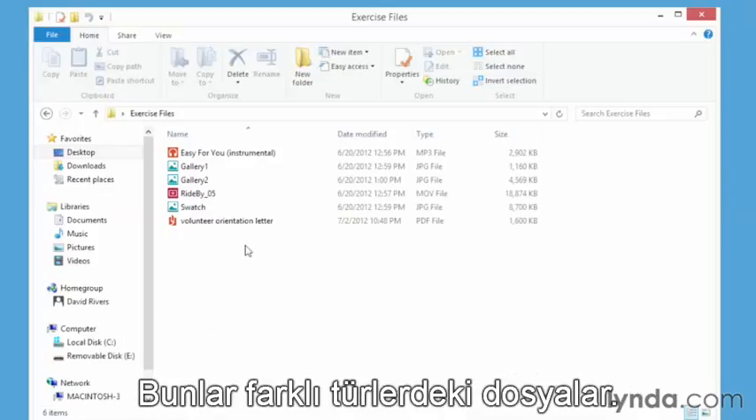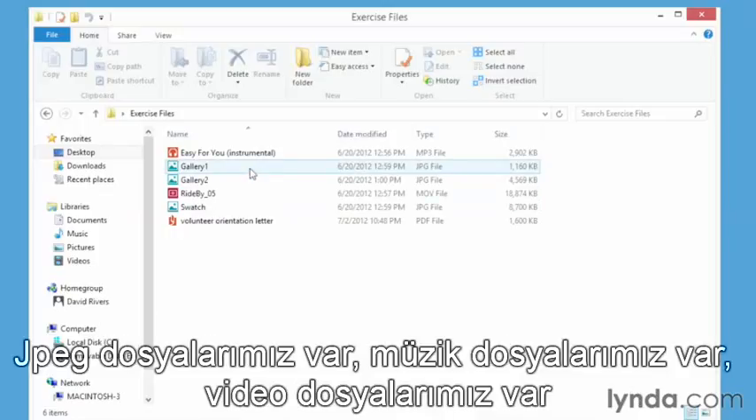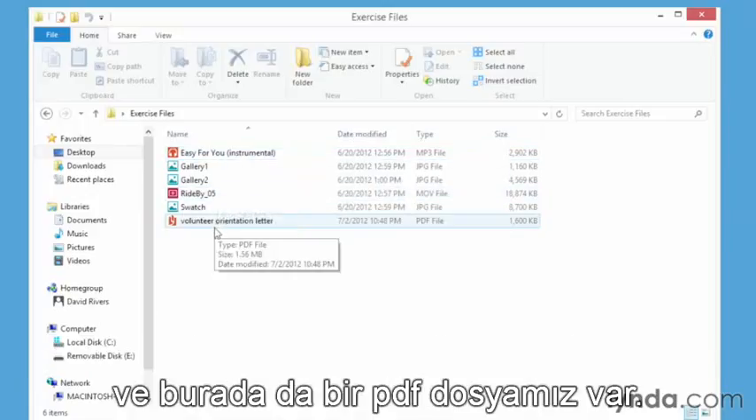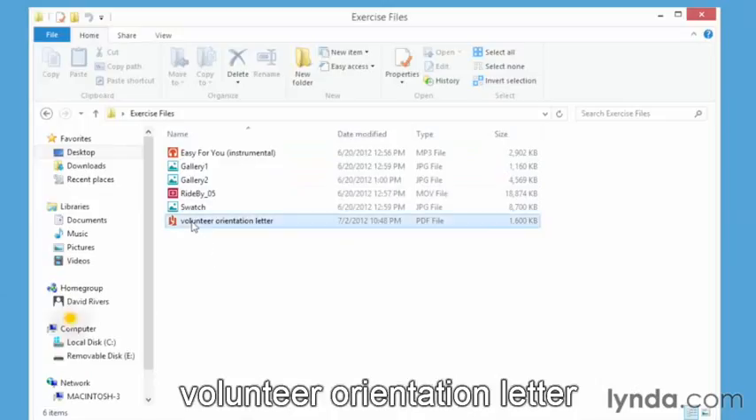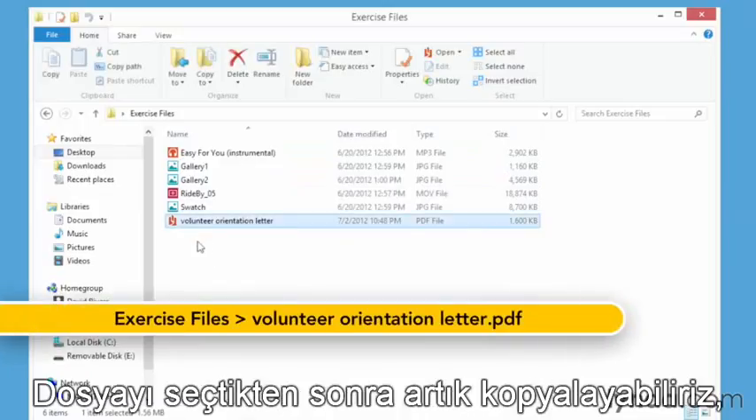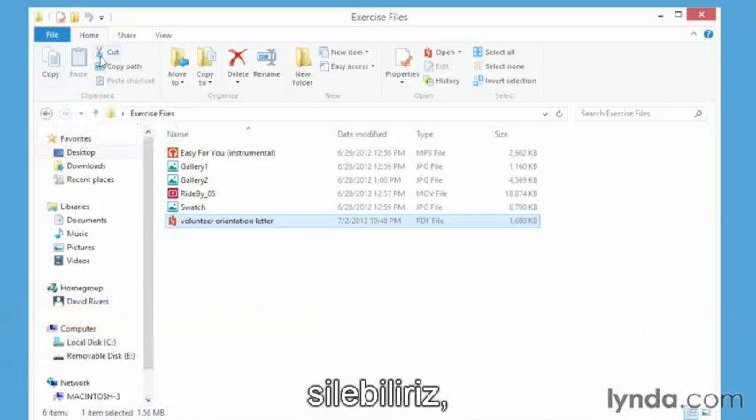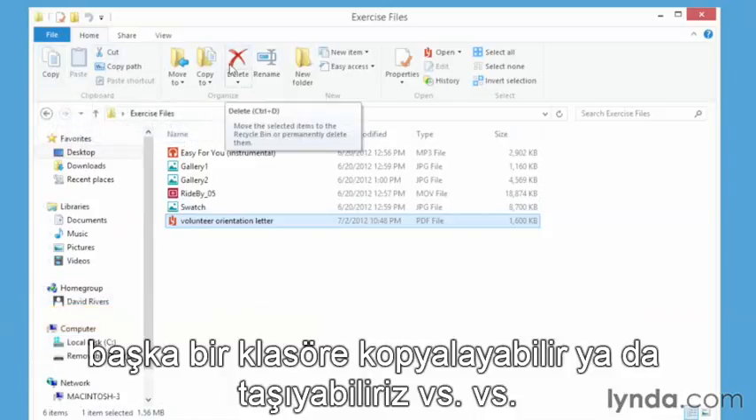Now these are different types of files. We have JPEGs in here. We have a music file, we have a video file, and it looks like a PDF file here as well. So let's just choose our PDF, Volunteer Orientation Letter. Now when we select the file, you can see now we can copy, we can cut, we can delete, we can move or copy to other folders, etc.